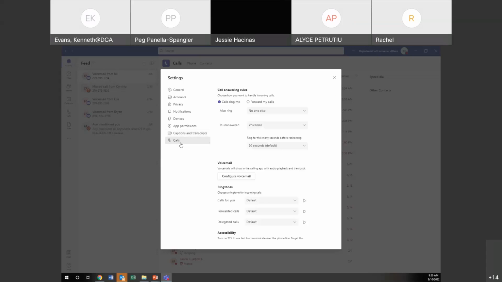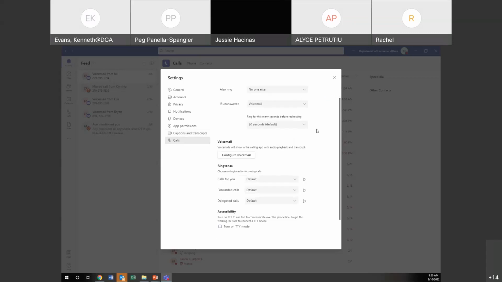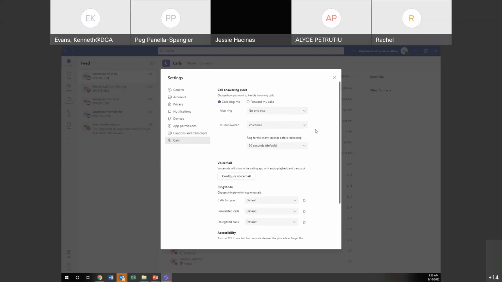And then the final setting is the calls tab. Okay. And in here, this is just basic settings for when you're receiving a call, right? You want to have your calls call you, don't forward them. If you're working in like what are those things?